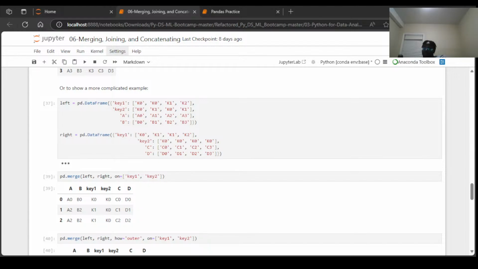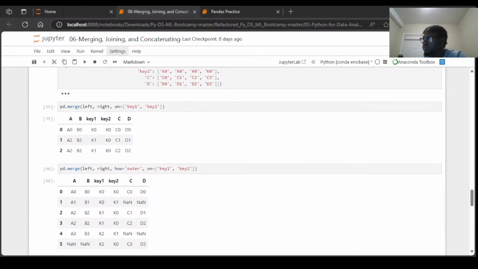Here I have left and right data frames, and we'll notice here that they have two keys, key 1 and key 2. Otherwise, they're exactly the same as the left and right we just saw earlier. You can use pd.merge, just pass in the first data frame and the second data frame, and then you can specify on, and you can pass in a list of keys if you want to merge on multiple keys, such as key 1 and key 2.